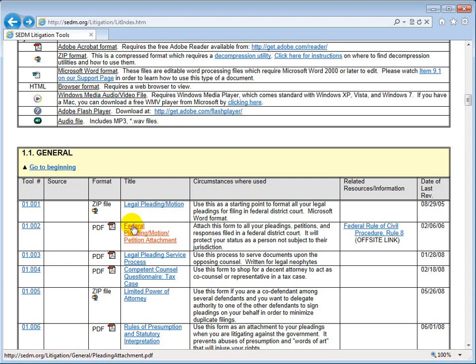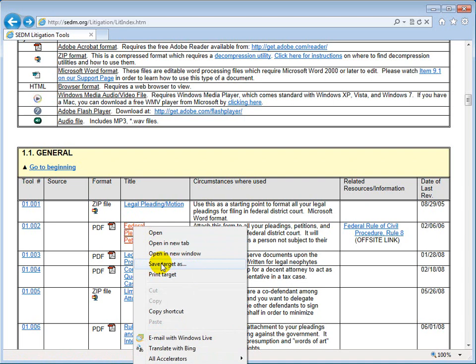So if you want to prevent that problem, if it's a large document, you can just right-click on it and say Save Target As, and that'll save it to your local hard drive, and you can view it offline that way. That's a much better way to do it, especially if it's a large file.